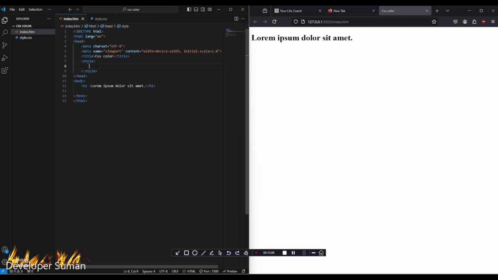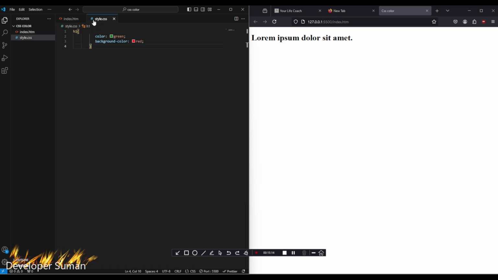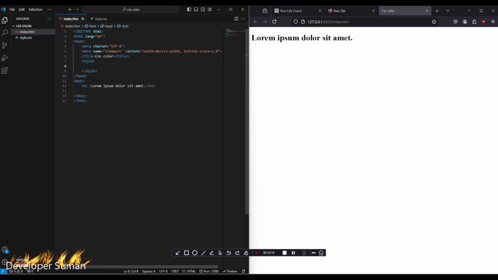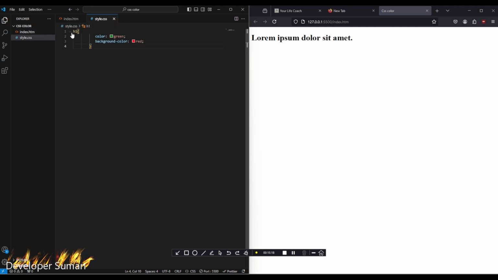It is because I did not link our external page to our HTML. So in order to apply this color, you have to link first. Without a link, how is it possible?